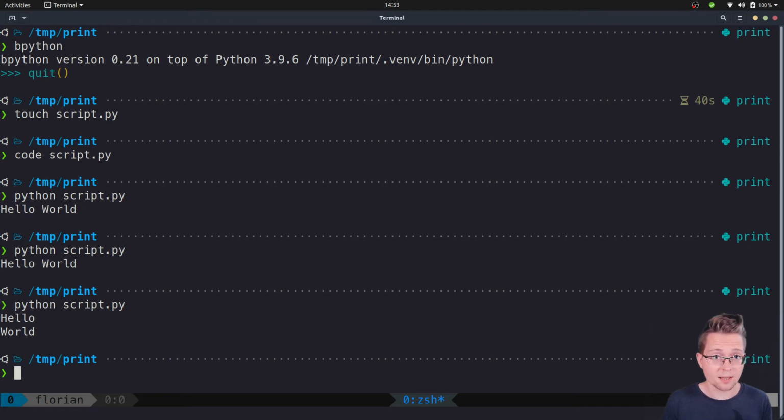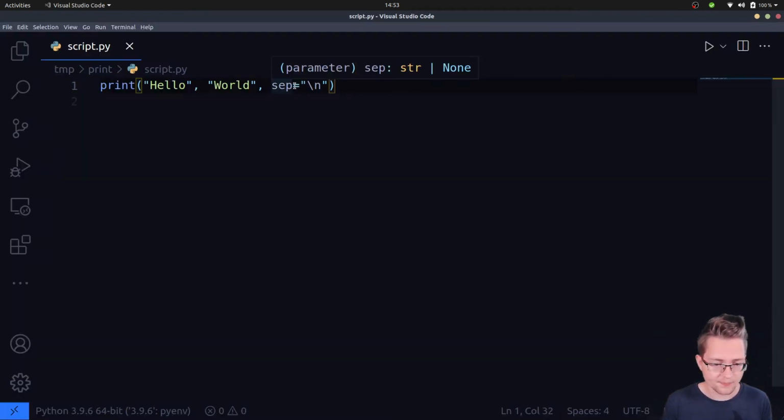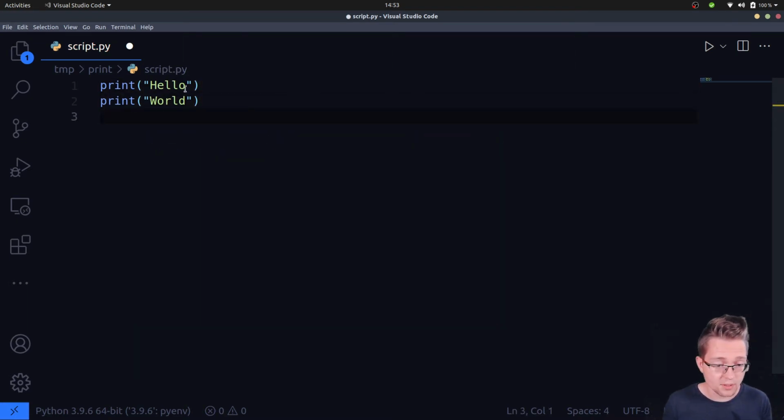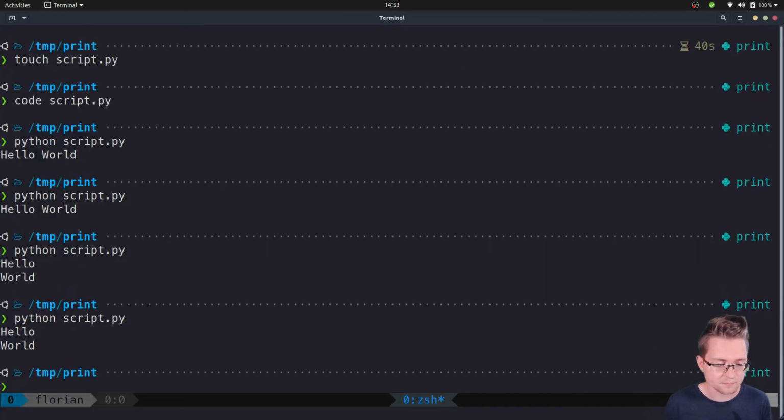The very same result can be achieved with 2 print calls. So instead of specifying a value for the sep parameter, we can close this here and create a new print statement. So now we have 2 print statements, one for hello and one for world. Run the script again. We can see that we have the same result, and this is because by default the print function sends a new line character after each function invocation.